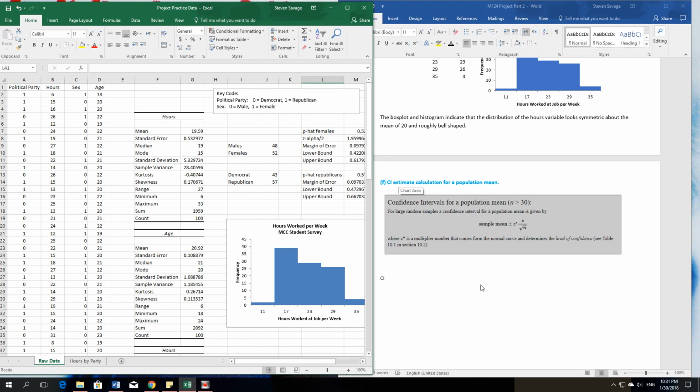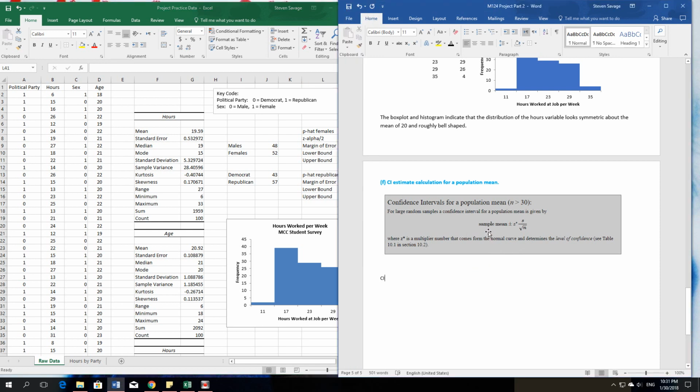And the confidence interval estimate has a familiar form. It's the sample mean plus or minus the margin of error. And the margin of error is given by a z-value times the standard error, and the standard error is just the standard deviation over the square root of the sample size. So very simple formula, and that's what we'll do the calculation in Excel.